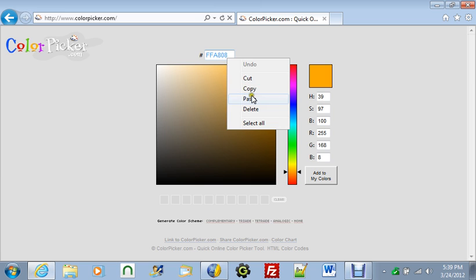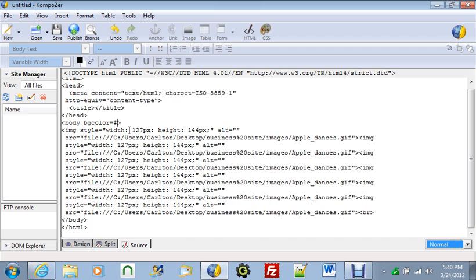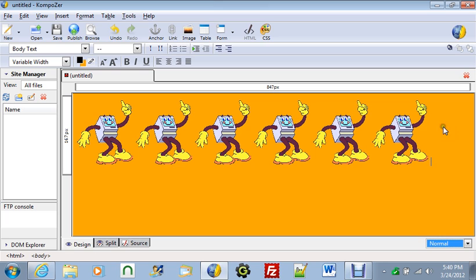Copy this code. Hit copy. Go back to Composer. Paste the code. Then you want to add text equals. The best one you can use is white, but I'm going to use black. That's easiest to see. Now we can just go back to our design. See, nice background.